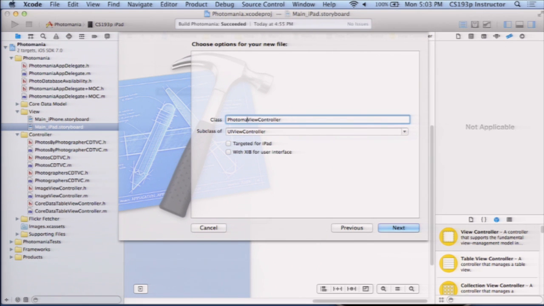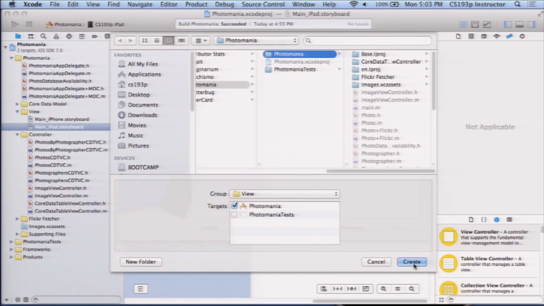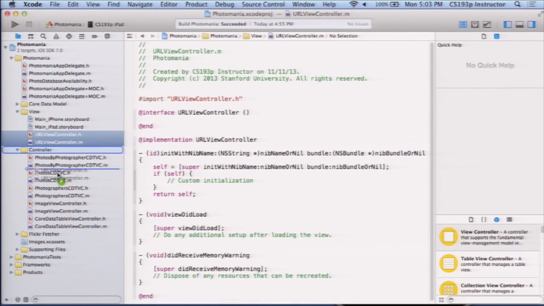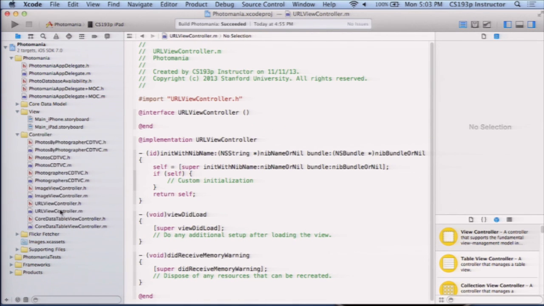And it displays a URL. That's all it does. So I'm going to call it URL view controller, because that's what it does. It displays a URL. OK? We'll put it in the place we usually put it. Actually, let's put it down here, somewhere like right here.